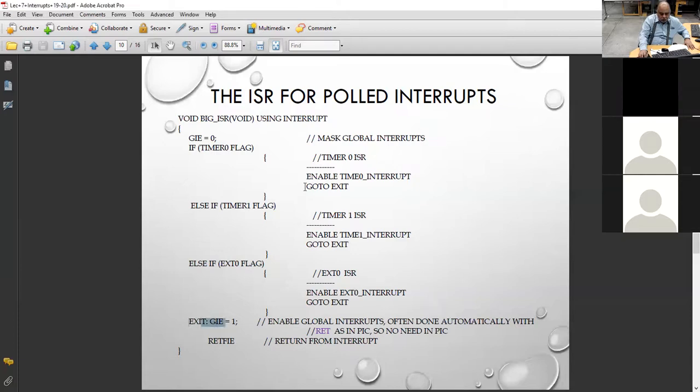ये देखें मैंने go to exit लिखा हुआ है. So this is a kind of high abstract, pseudo code type code. So go to exit comes here, enables and returns from interrupt service routine or a return. This is return from interrupt. So every code runs and it goes here.